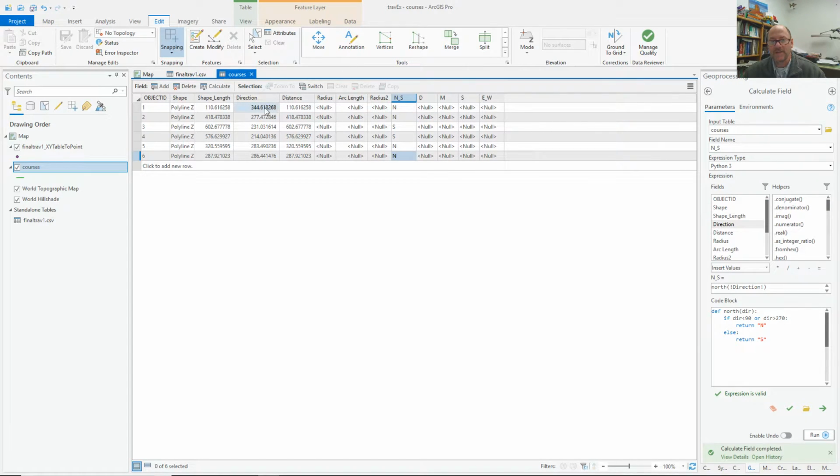So it looks like it did it, and here's 344 degrees azimuth, and that's north. 277, that's just barely north. 7 degrees north and north. And these other ones are south, 283 and 286. So a lot of them are north, 2 of them are south. It seems like it's a good one to do. Looks like it's working, in other words.